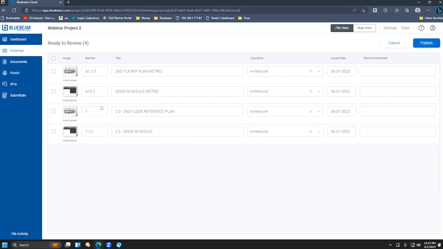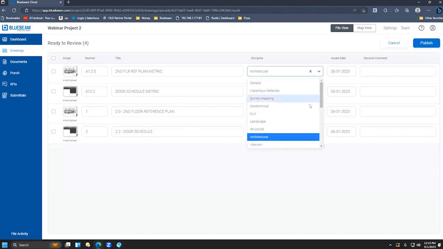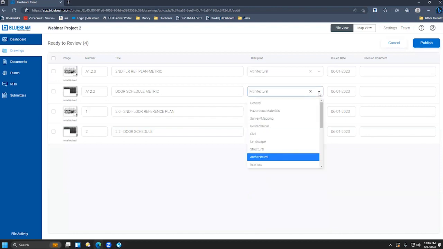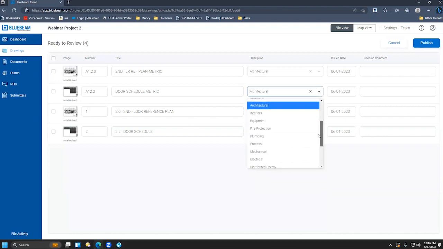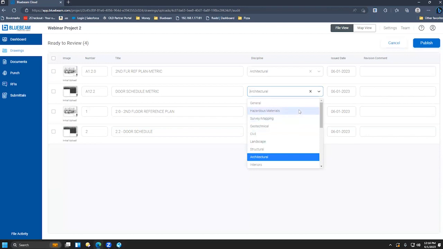So now that my documents are uploaded, I can click on Ready for Review and just take a look and make sure that everything looks good. I'm going to get rid of this little 1 in parentheses and just call it 2, to make that a little bit easier. And if I wanted to add additional disciplines for each of these, I can do so as well. In this case, for my door schedules, let's call those General.